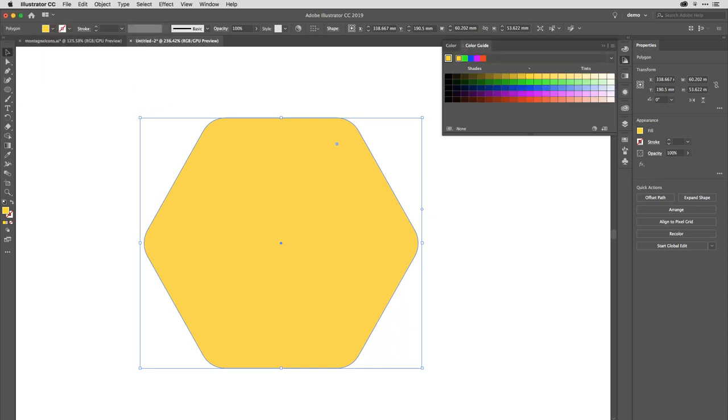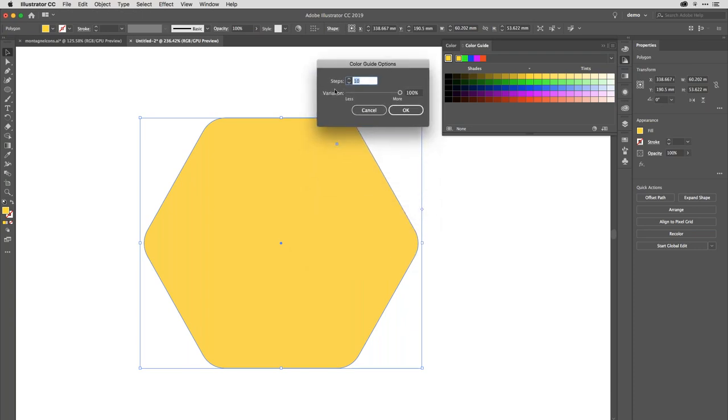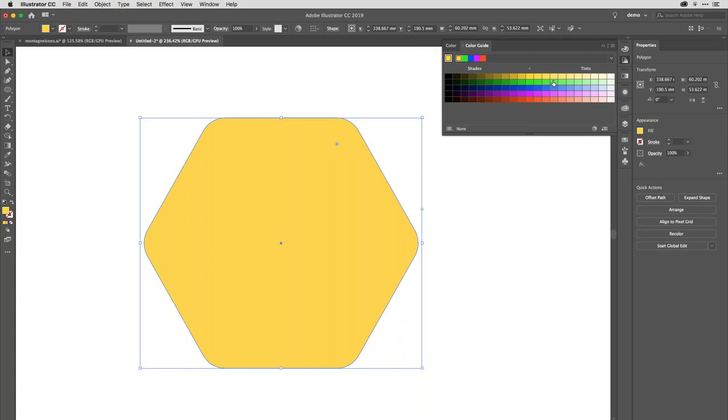And when I'm using this, I tend to change it to display 10 colors either side of the central harmony. And you do that by going up to the panel menu and then coming down here to color guide options. And from there, you can specify how many steps you want and how much variation. Although, if I'm really honest, I've never changed that variation to anything other than 100%, maximum variation with that amount of different grades in there.